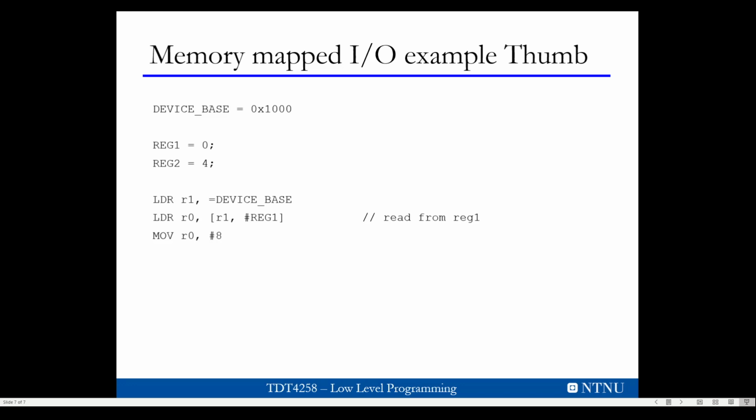Then if we want to write something to the device, we will first move what we want to write to a register. For example, in this case, we want to write value 8. We move it to the register R0, and then we do a store. In this case, we are storing the value in R0 to register R2. So you first go to the base address and tell how far R2 is from the base address, and then the store instruction will place the content of R0 to that particular address.